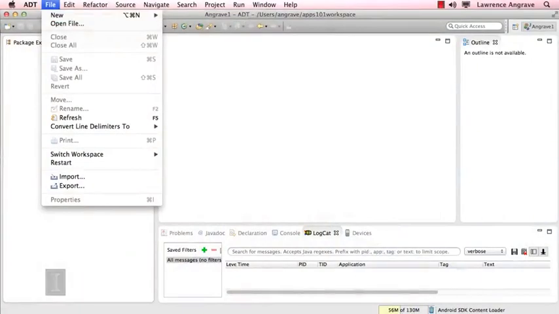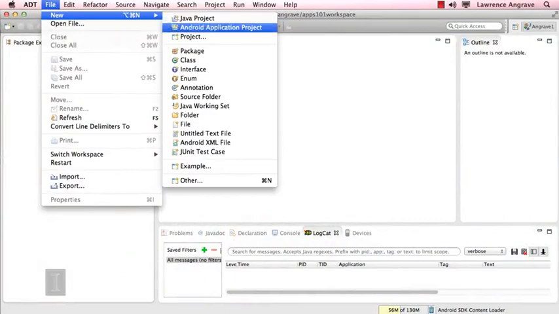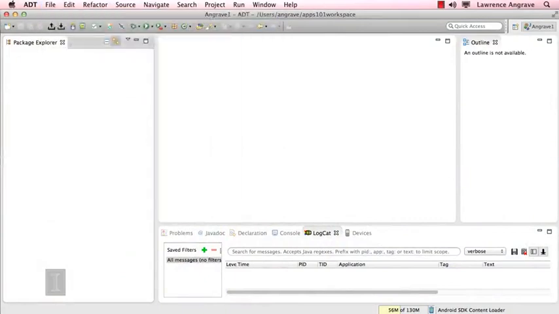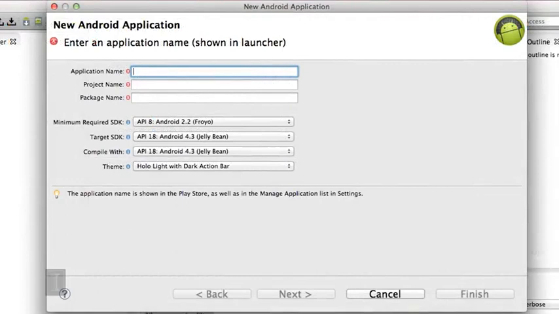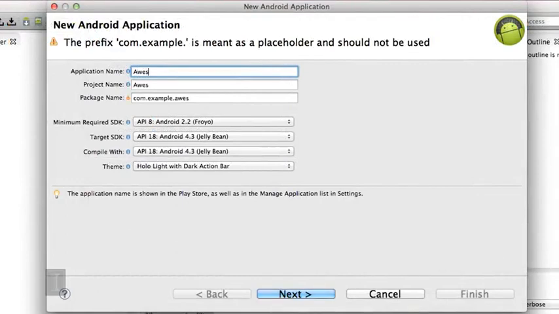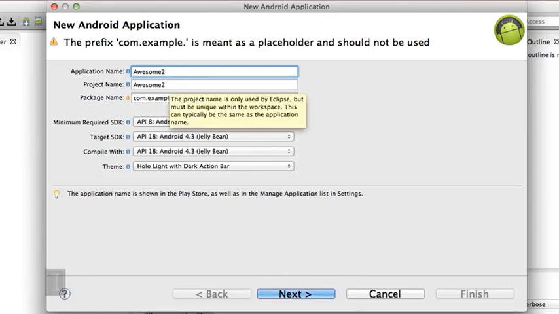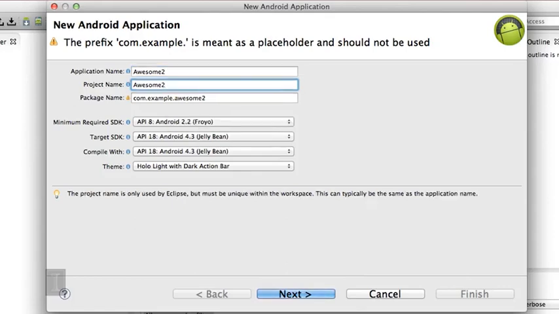So let's get started. We need to make a new project. So we're going to make an Android application project. From the file menu, we need to give it a name, so let's call my application Awesome2. Now the project name is the name that we're going to see inside the Eclipse workspace. We could keep this the same, but just for fun I'll show you that it can be different. I'll put a at the end.